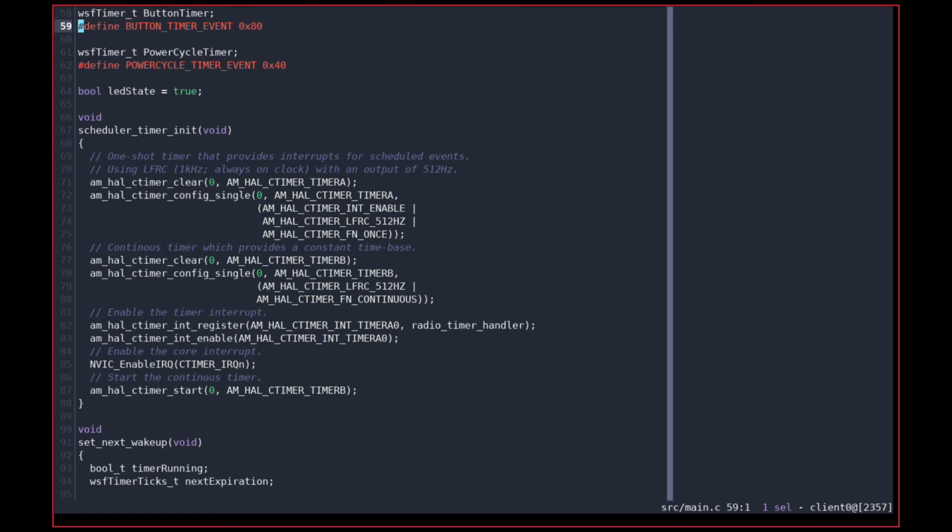Let's end here, and next time I'm going to show you a bit about the WSF OS and what's necessary to set up so the Bluetooth works properly.